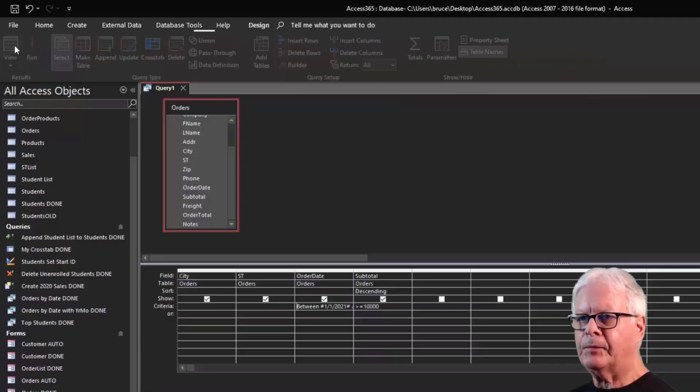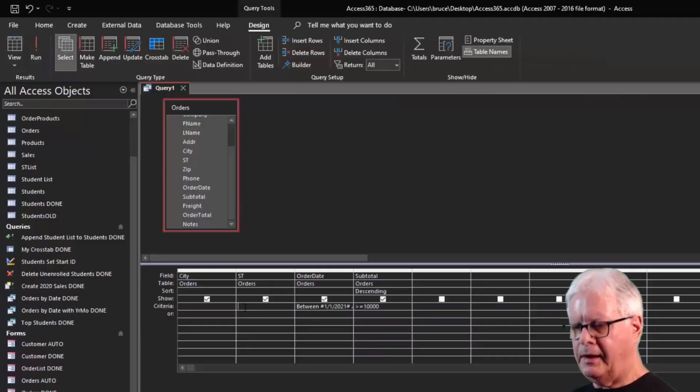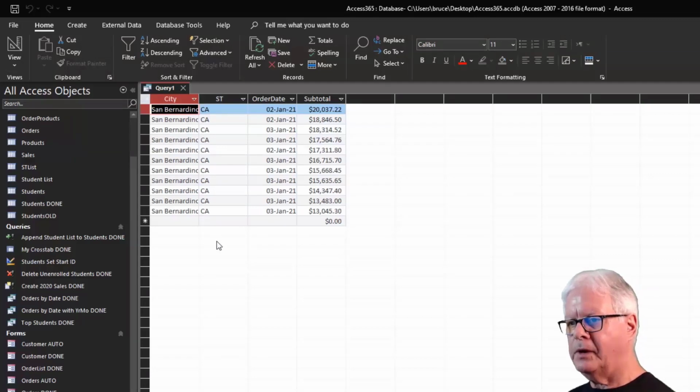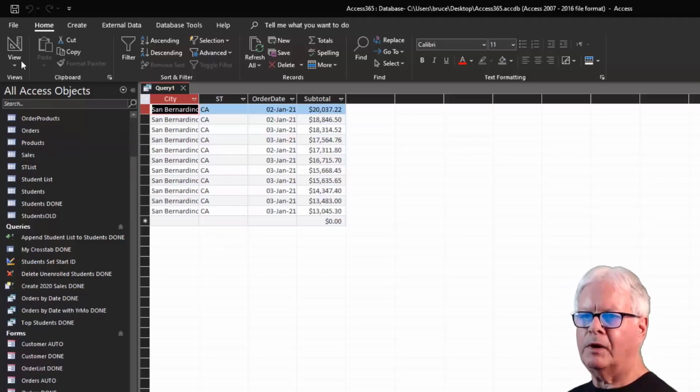So let me go back to design, and in the state, I'll just type CA and press enter, and you know what that does. It puts the exact match quotes around it. So if I look at the results, okay, there's California. So what if you had the situation where you had the criteria for the date, you had the criteria for the subtotal, but you want to see both California and Washington?